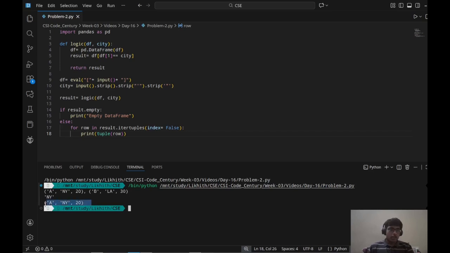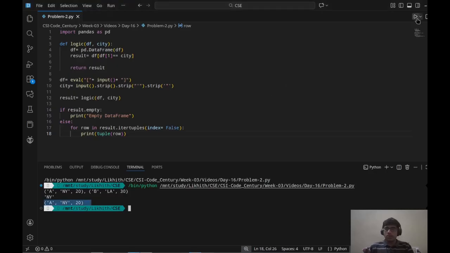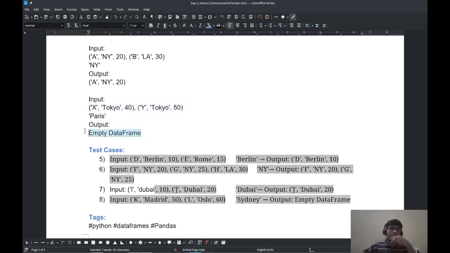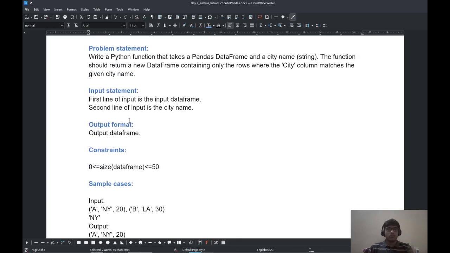Okay, yeah. So as you can see, we got the correct answer. The data frame which has the value NY of the city NY, we are getting that, and we are not getting the data frame which contains only Los Angeles city. So next we take this, paste it, and get an empty data frame. As we expected, there is no Paris. Both the data frames contain Tokyo city, and there is no Paris city, so we get an empty data frame. So this is the correct program for the second problem.